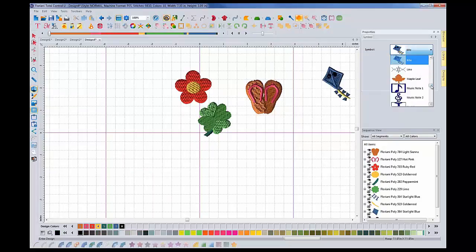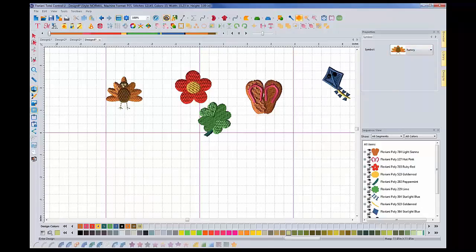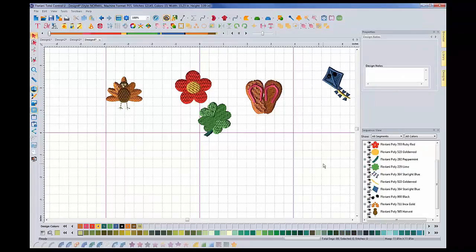And so we did drop a bunch of those in for you. So you'll definitely want to check those out and play around with those. Even something for Thanksgiving, we have a little turkey there. So we added those symbols.